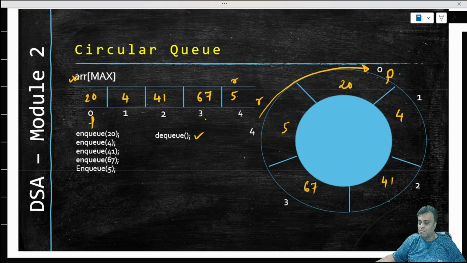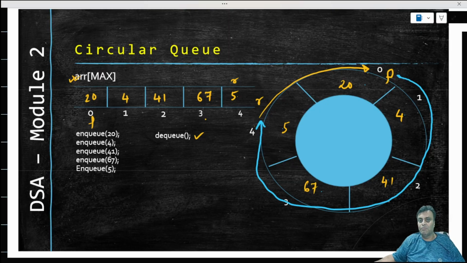It means that from the front to the rear, the queue actually looks like this. If I walk down from the front of the queue, I will get 20. Next person will be 4, 41, 67, and the last person will be 5. And that's what this array is also saying, that's what this circle is also saying. So you have to be very careful when you are thinking about the circular queue: where does front start, where does rear end? That's what I have drawn on the screen here.